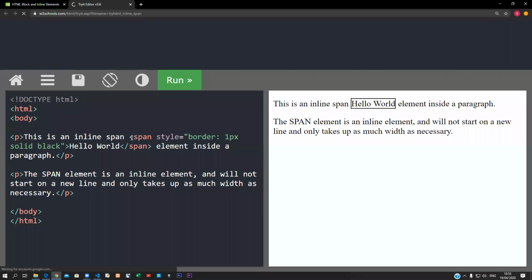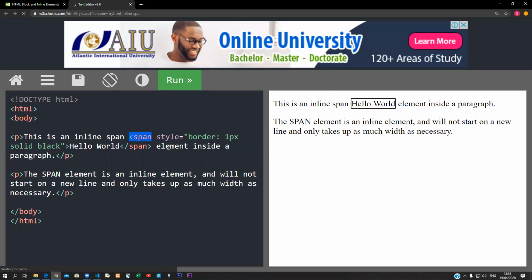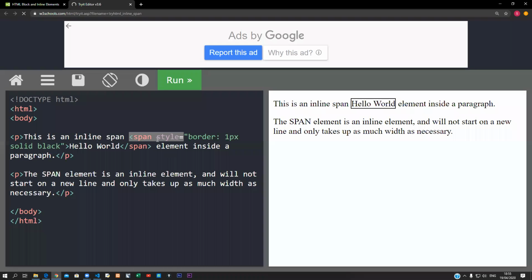Paragraph is the block element, but inside of the paragraph has the span, right? Span style, border, 1 pixel, and solid black. Okay. The inline elements. Those they use inside of the block elements are inline. Hello world. If you delete the style, you cannot see the span. The span element is an inline element and will not start on a new line. It only takes up as much width as necessary. Okay.